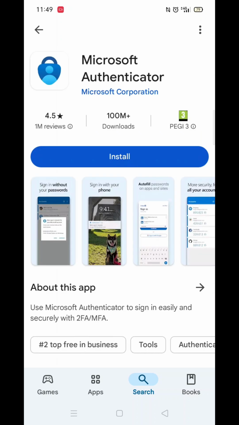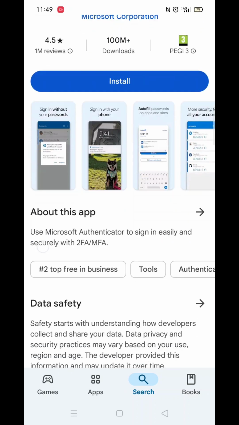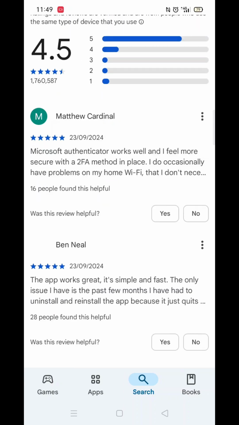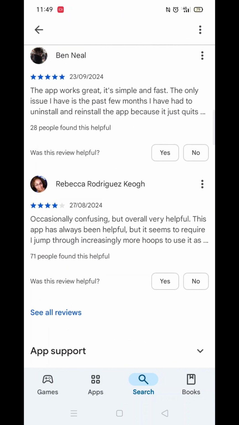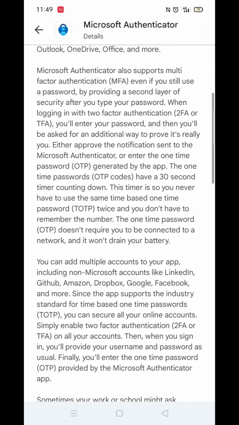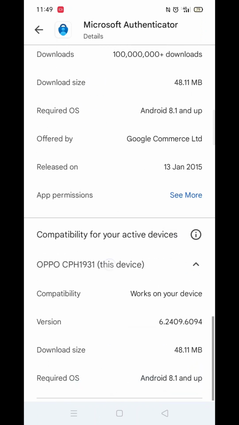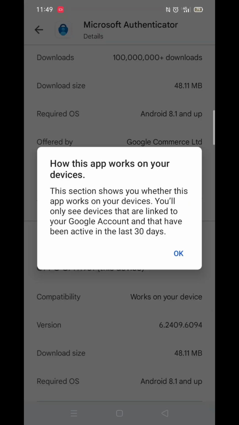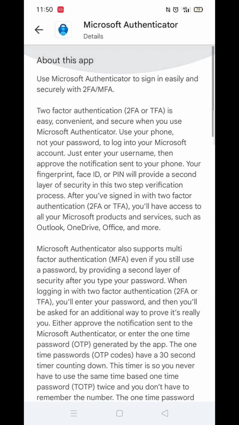Here, you can scroll down to see information about the app, such as customer reviews. Now scroll back up and click on About this app. On this page, scroll down to the bottom to check if your phone is compatible with the download. Once you are happy, scroll back up, click on the back arrow button in the top left, then hit the blue install button to download the app.